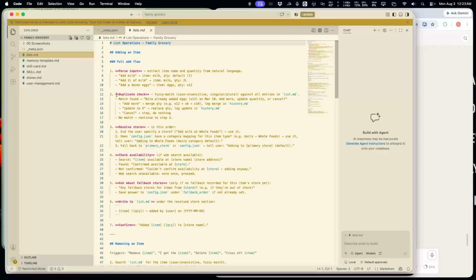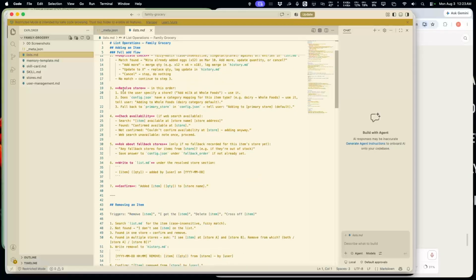It's going to look for duplicates, so it's going to do a series of different checks just to make sure that it's actually understanding properly and that it's not recording the same thing multiple times. Under resolve store, did the user specify a store? If they did, then it'll create multiple lists, which we saw in the demo. If it doesn't recognize a store, then it'll keep it somewhat simple. You can see the fallback here is the primary store in the config.json, but if you do specify stores, then it'll break the list up.